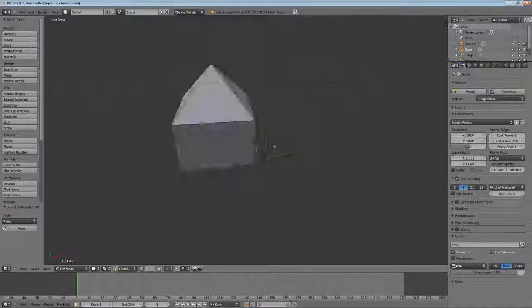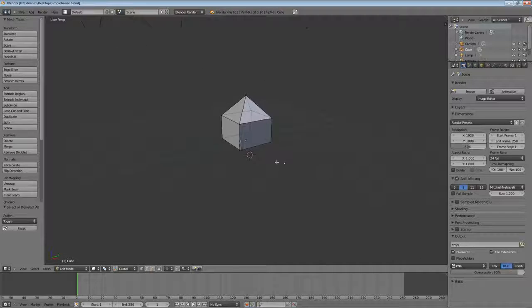I'm going to hit 0 to toggle out of the camera. But as you'll see, and I'll go through this the next time, you can actually change the camera and move it around, as well as move the light source around. And that will be the subject of the next tutorial.